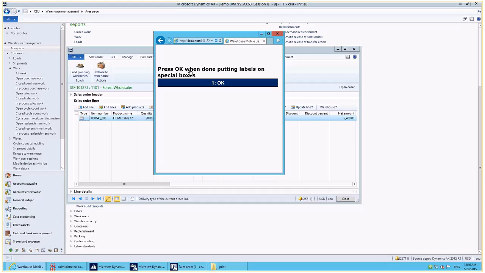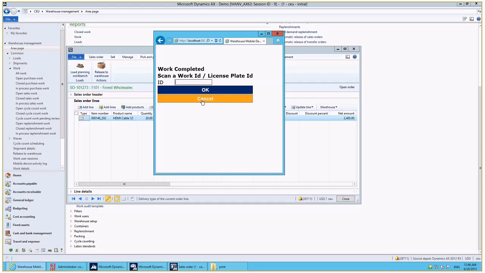I'm asked basically to press OK when I'm done putting the labels on the special boxes, which I've done now, and OK, my part of the work is complete. The other warehouse worker is now going to come by this staging area, pick up the goods and load them onto the truck to be shipped away.